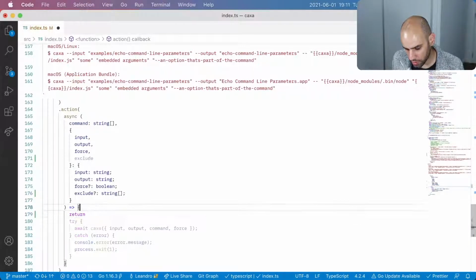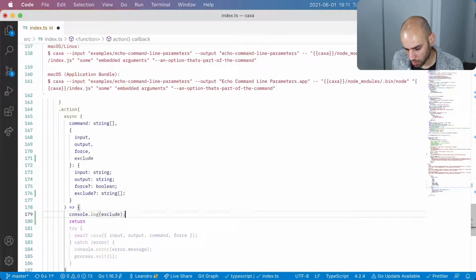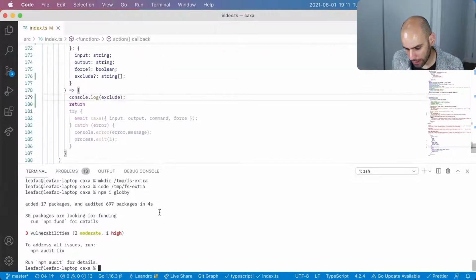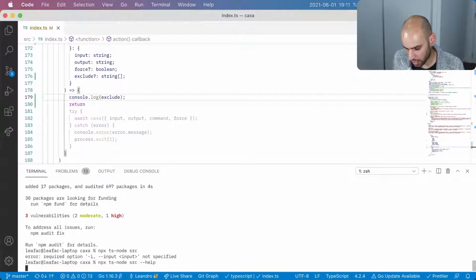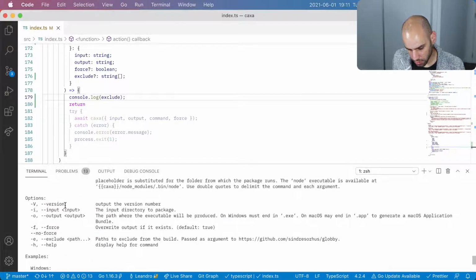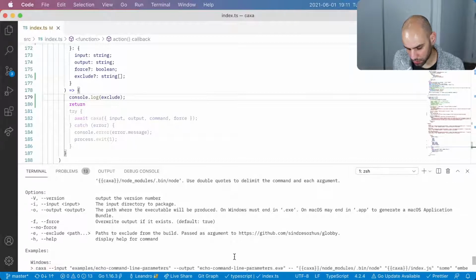I'll do the same trick I did before to test this out. So I'll console log exclude, and then I will call caxa. Oh, this will not give me the help. I need to say help. Let's look at the docs. So version, input, output, force, no force, exclude. Paths to exclude from the build, passed as argument to globby.